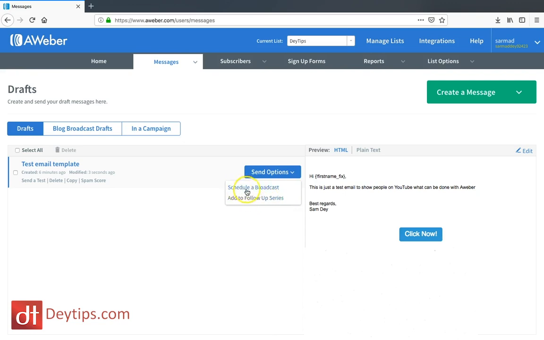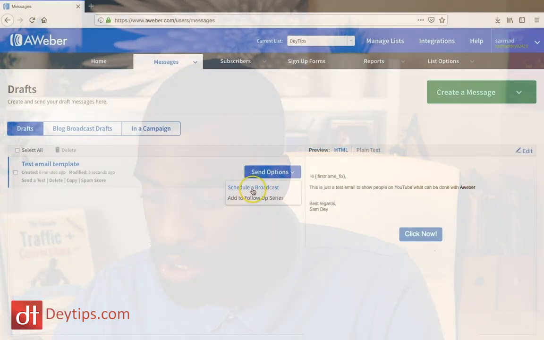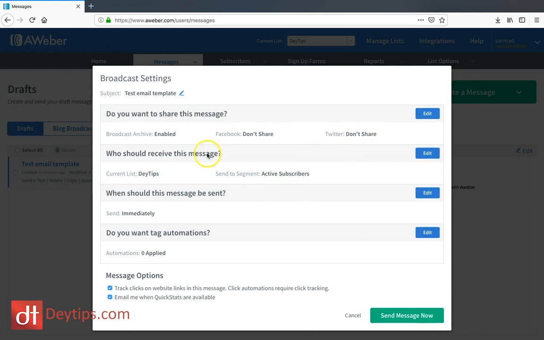So I'm going to schedule this one, and then I'm going to speak a little bit more about adding it to your follow-up series and what a follow-up series is all about. So I'm going to click schedule a broadcast, and you have these different options here. These top ones I wouldn't worry about too much unless you wanted to enable Facebook and Twitter, and if you wanted to share it there. But most of you guys will just be wanting to share this email with your email list.